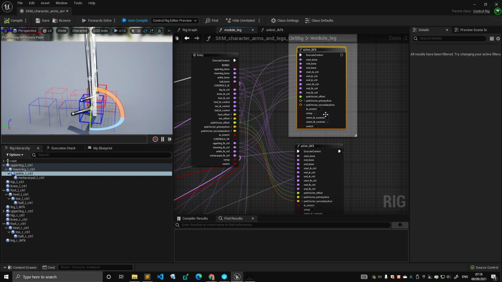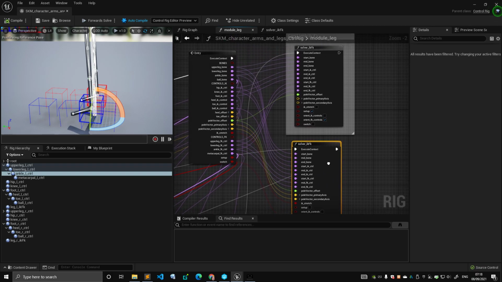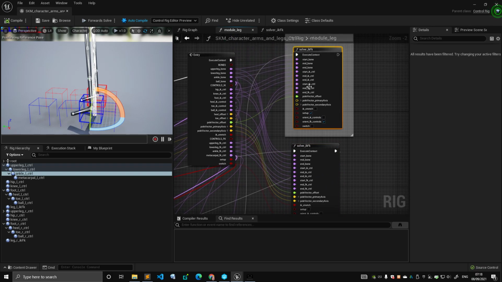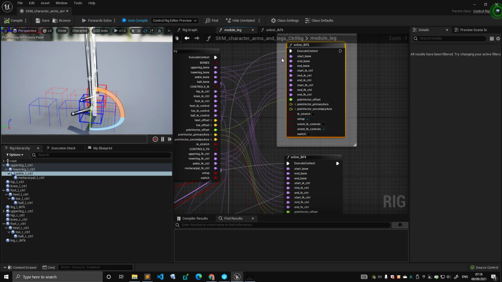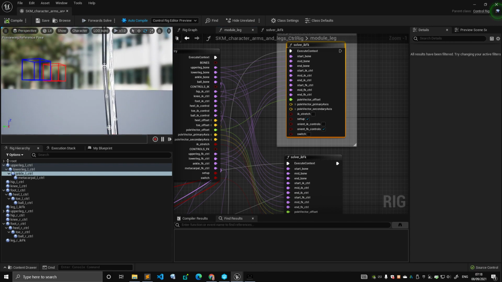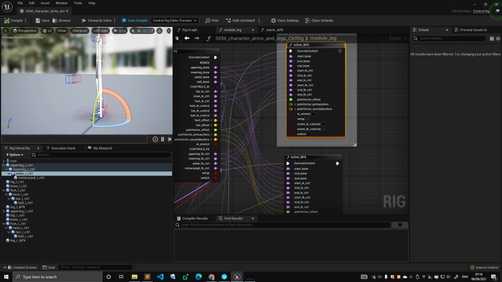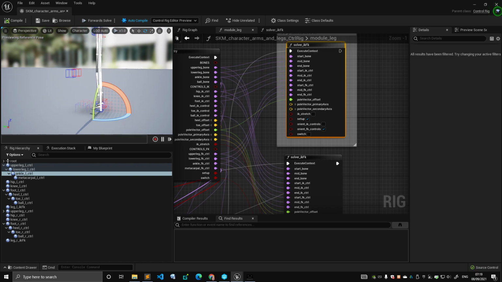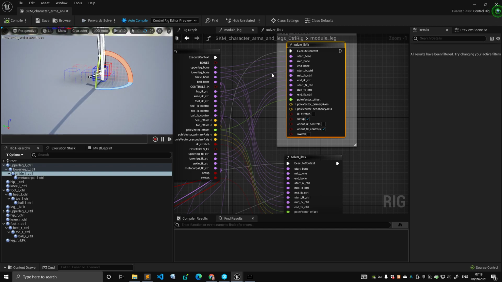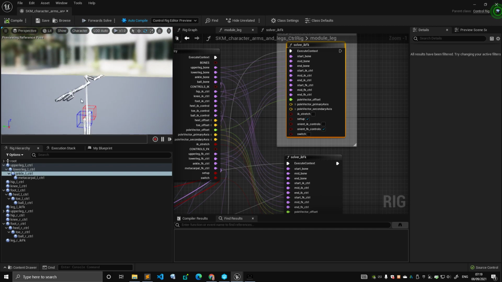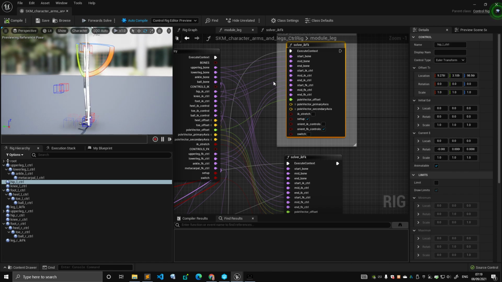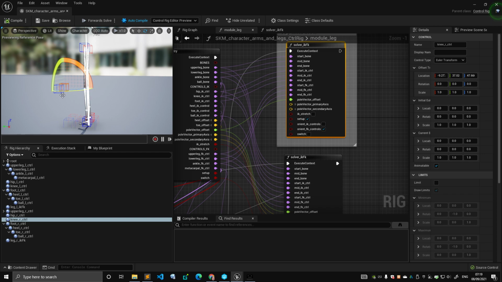This is the setup mode, and this is the actual solver. Setup mode is responsible for placing the controls. So let's have a look. The start bone is actually the upper leg bone. Nothing weird there. It's this guy here. The mid bone is the knee. The end bone is the ankle over there. Now, start IK control is the hip IK control, this guy here. Mid IK is the knee, which is that mid control.